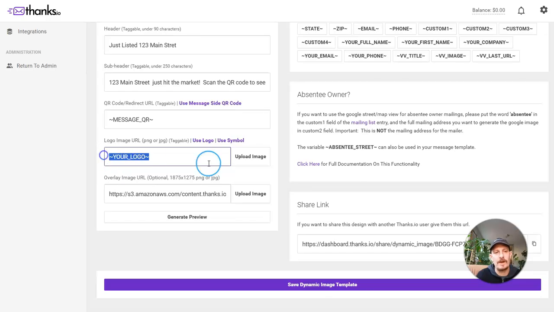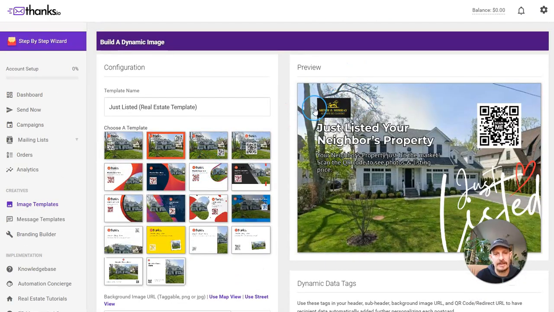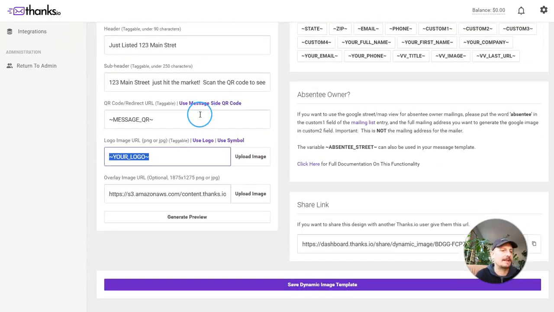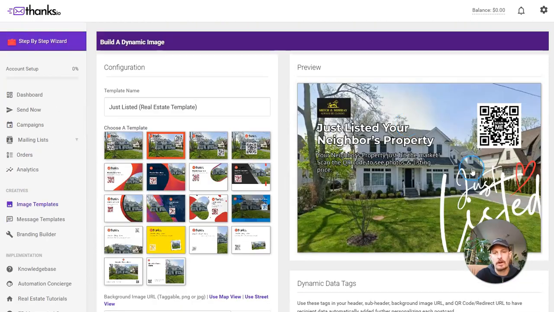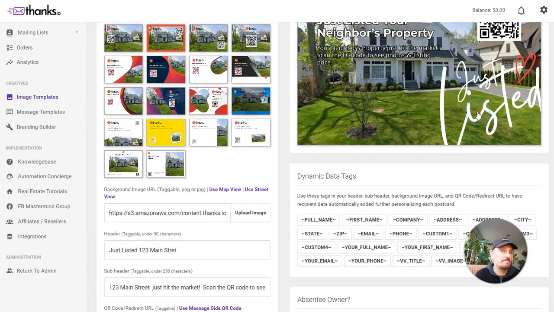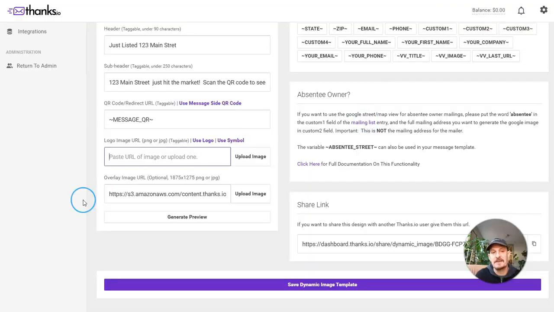And then you'll see here logo image URL. It's automatically pre-filling your logo from the branding builder, it's black at the top left here. If you don't want the logo on there, sometimes you won't, you can just delete that. And then this part over here where it says just listed with the heart, maybe that's not your style, not your taste. You can go ahead and delete the overlay image URL.